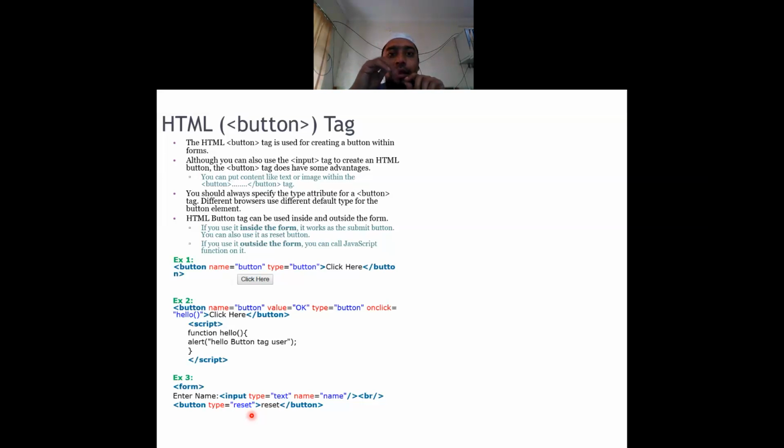That button will just blank up the form which has been filled with some dummy values, or some unnecessary values. So what will this third example do? It will just create a particular form of this nature. In input type equal to text, I want to have a text box here, and then I wanted to have a button here with the reset display.